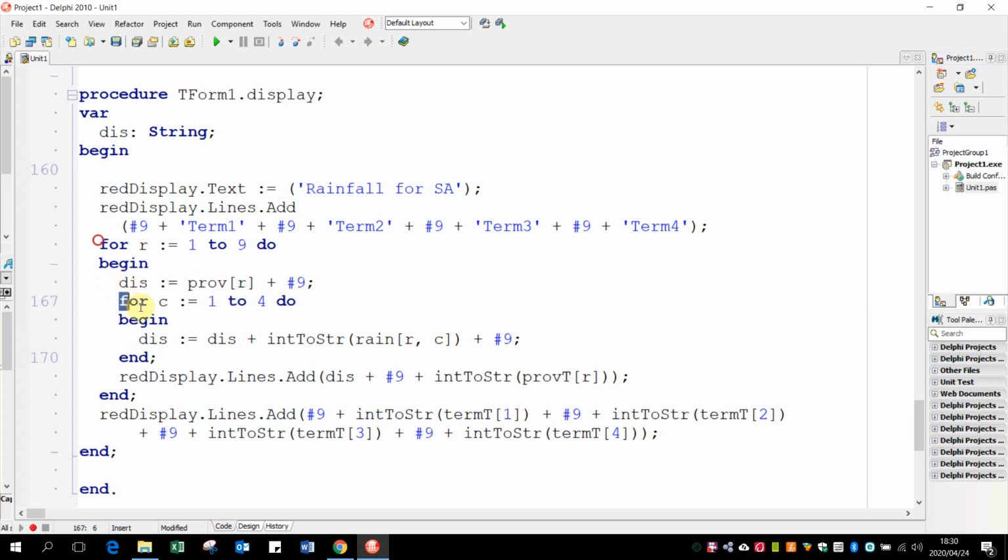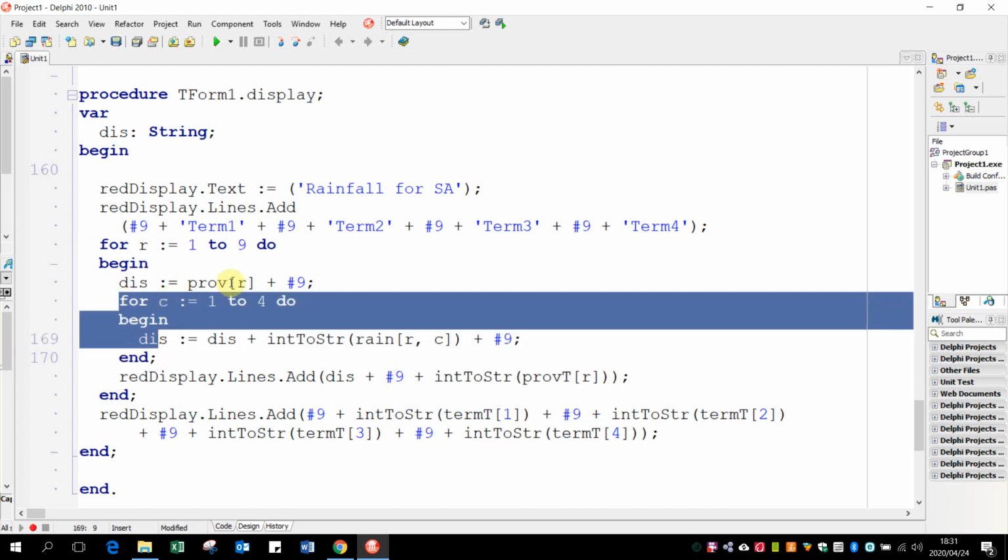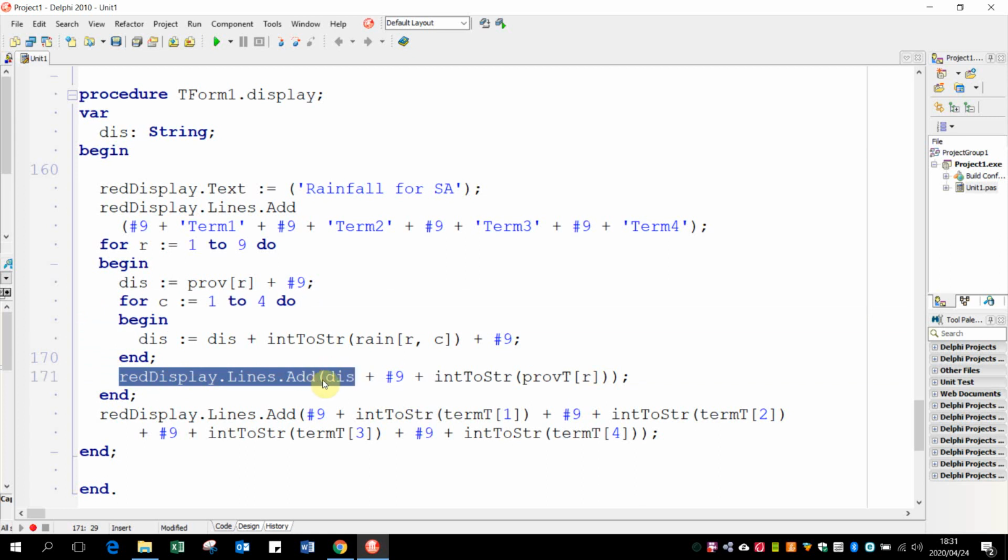Then when I start with each column, I say this variable must become whatever it was, plus my 2D array. But because this is an integer, I just needed to IntToStr it. And then I put my #9 so that there's a tab between each value, so that I get columns. When I'm done with all the columns, having put my heading in front and then all 4 values, I just displayed this. But at the end, after this, I also wanted #9, and then I wanted to show the total for the province, also at position R. And so that is the end of each row.